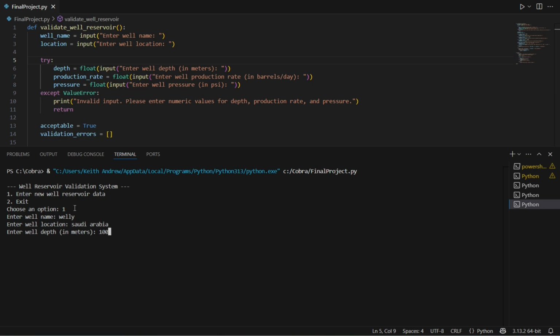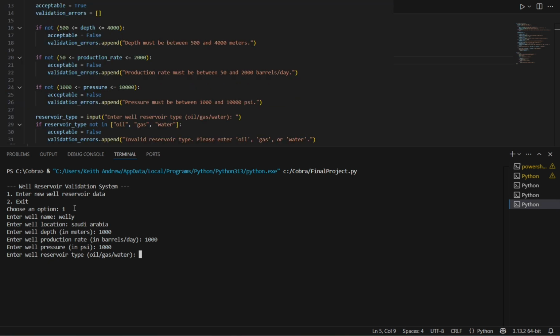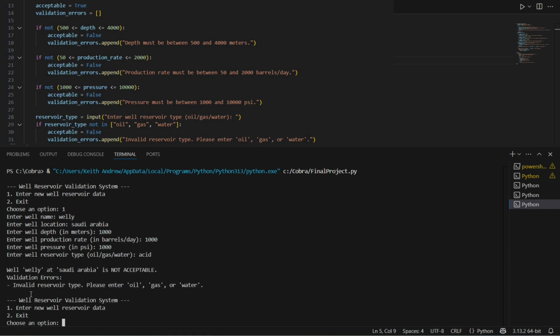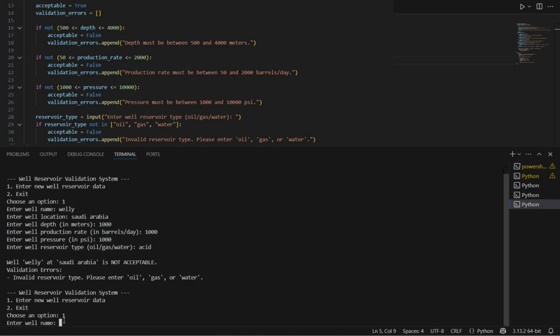We can see the two variables: acceptable, which is true, and validation_errors, which is an empty list. The following are the conditional statements that are going to state the validation errors. The conditions will set the acceptable variable to false and will use the append function to add the validation errors to the empty list.